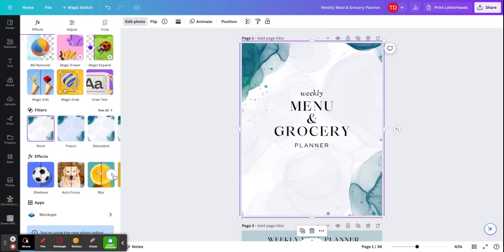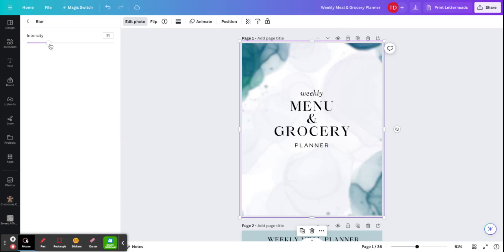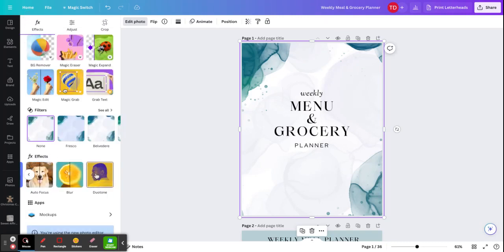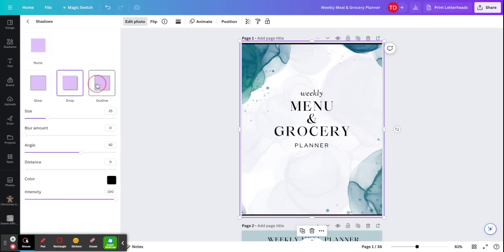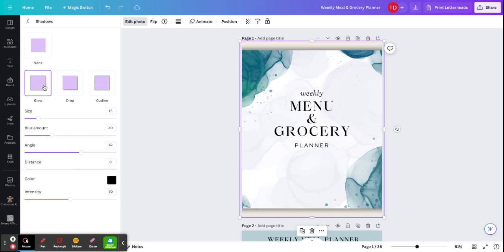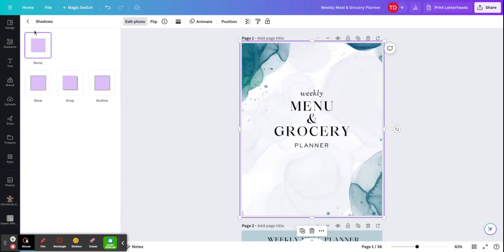You can also add different effects if you wanted to blur it. You could create that blurred background look a little bit. I'm going to just leave it the way it is here. You can do autofocus, duotone. You can test out these different things, adding shadows to it along the sides. This might be helpful if you're trying to create kind of that book outline feel to something.